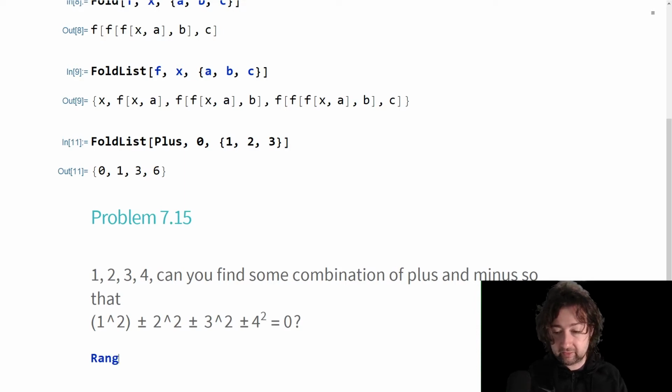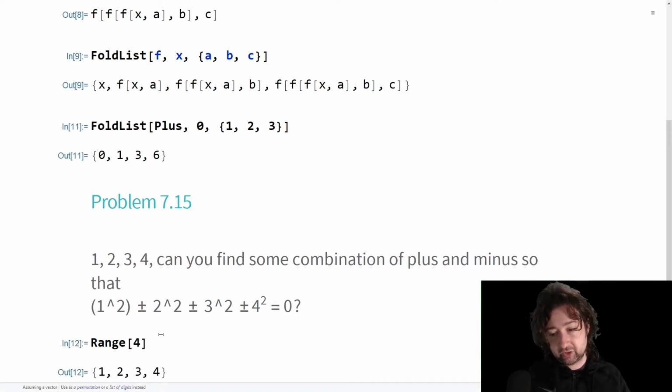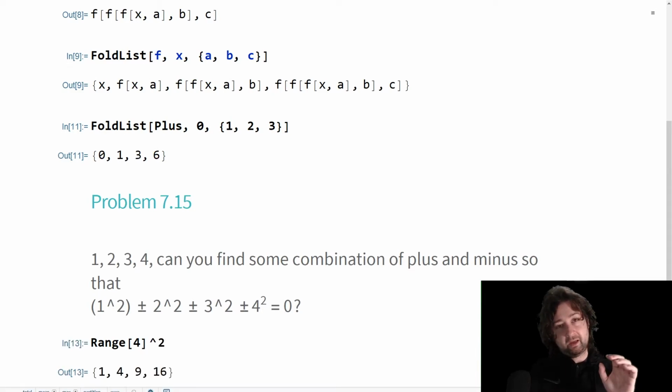So I see that this is a question built off of the range of 4. And not just the range of 4, but the range of 4 squared. Now, somehow we need to inject the pluses and minuses before the 4, before the 9, before the 16. And then we need to somehow check every single one of those things to see if, with the pluses and minuses in there in some combination, it sums to 0.